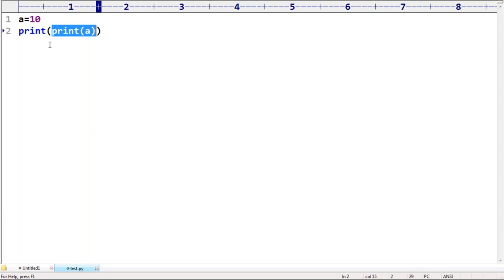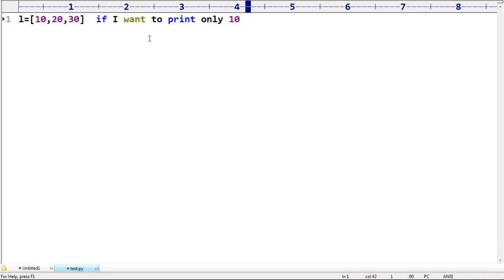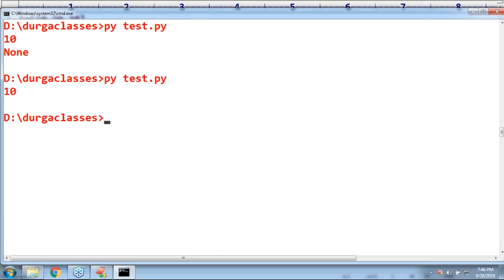L of 0 with the percentage d. Can you please observe this one? L is equal to 10, 20, 30. If I want to print only 10, then print L of 0, like this, right? Perfect. Only 10 we are going to get.